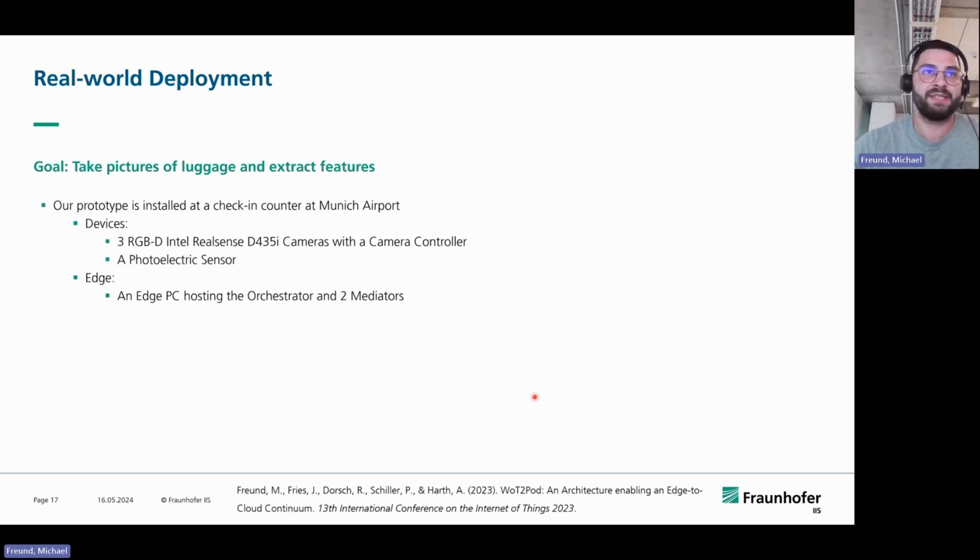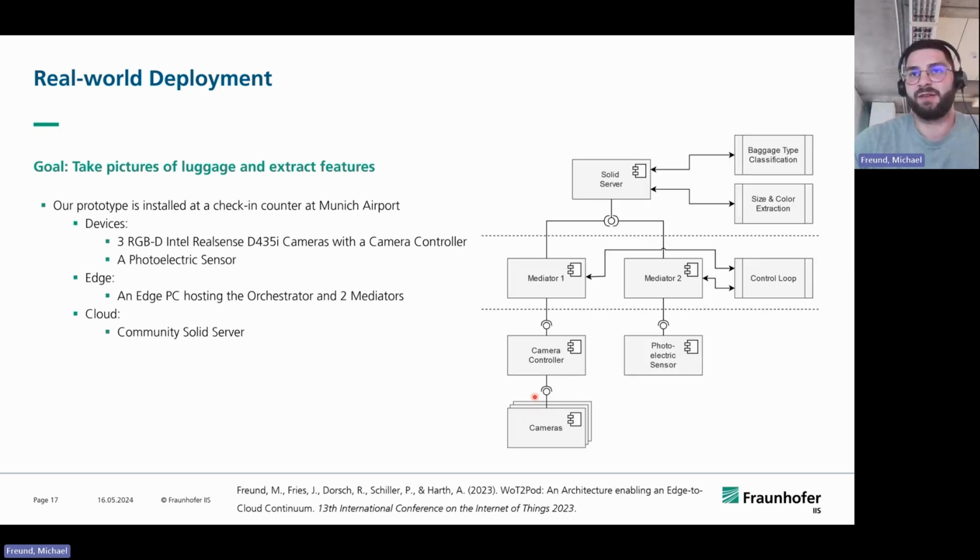On the edge, we have one HPC that hosts the orchestrator and 2 mediators. So one for the camera controller and one for the photoelectric sensor. And in the cloud, we use a Community Solid Server for our data storage. So the architecture looks like this basically. So we have the 3 cameras, which have a camera controller. So this is our composite thing. And this camera controller has 1 mediator. And we have the photoelectric sensor, which also has 1 mediator. And both mediators push their data into the Solid server and retain like 5 seconds of the last data at the edge, basically. Then we have 3 applications.